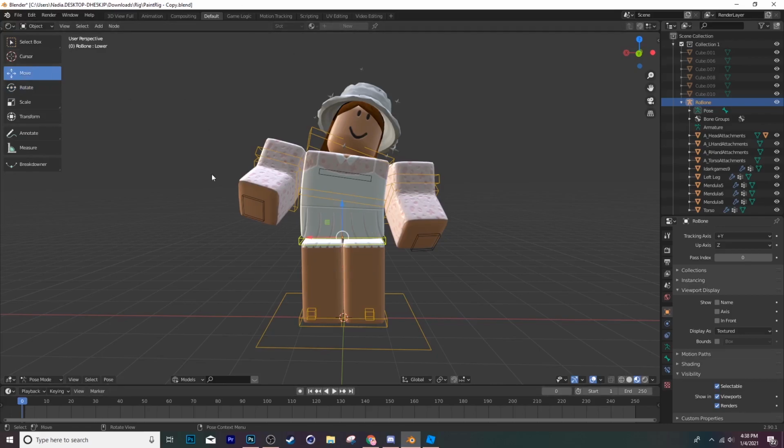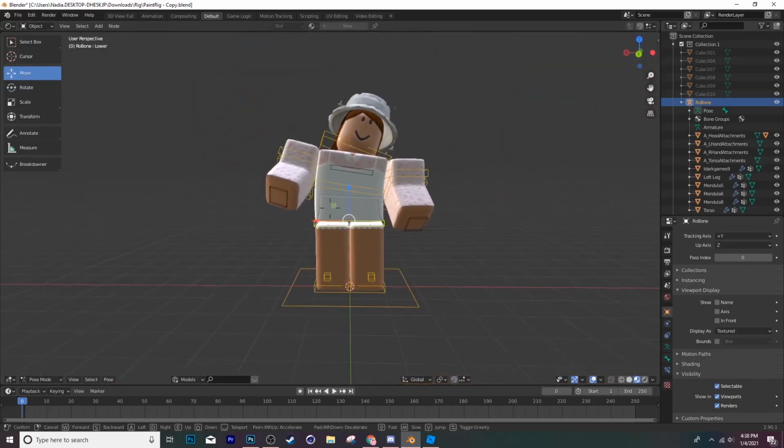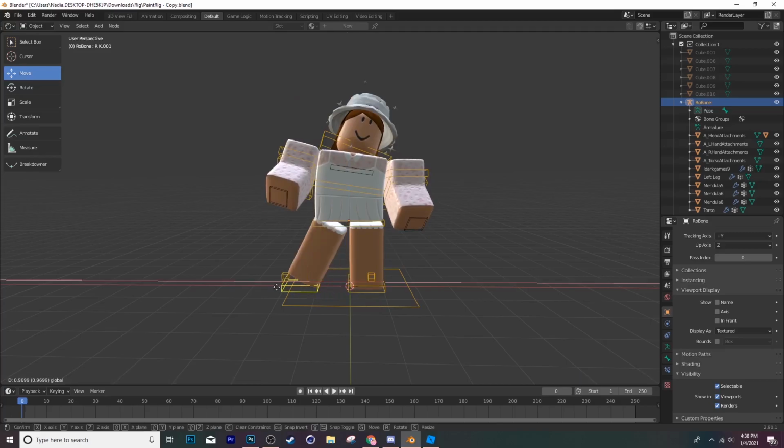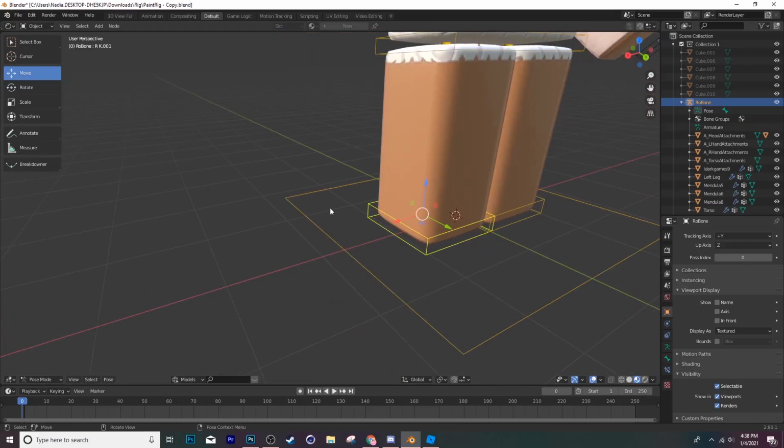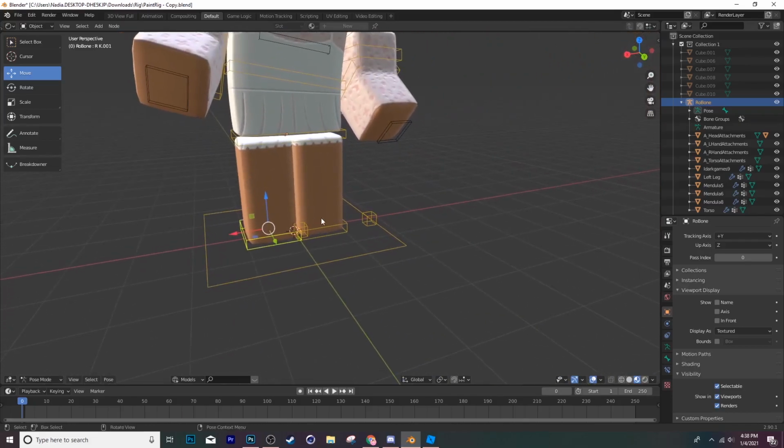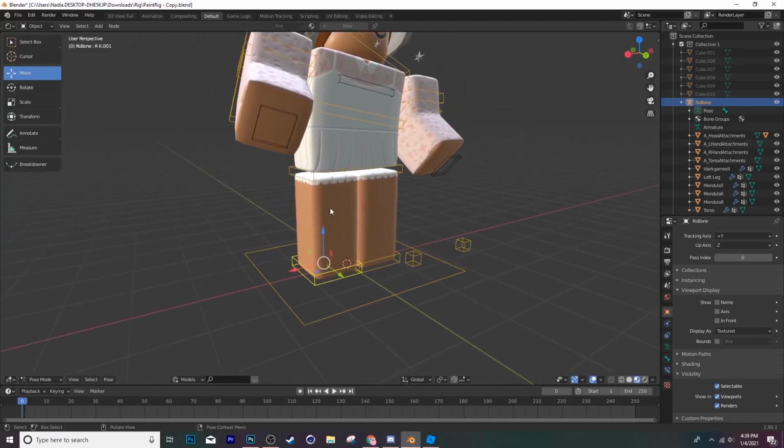But basically, this little area right here, it's different. If you move it, it moves down the whole thing. It's weird. So you have to move these ones instead to control the whole leg. So you have to click this one right here and get the green, go to move, by the way. Click move and move it backward a little bit.